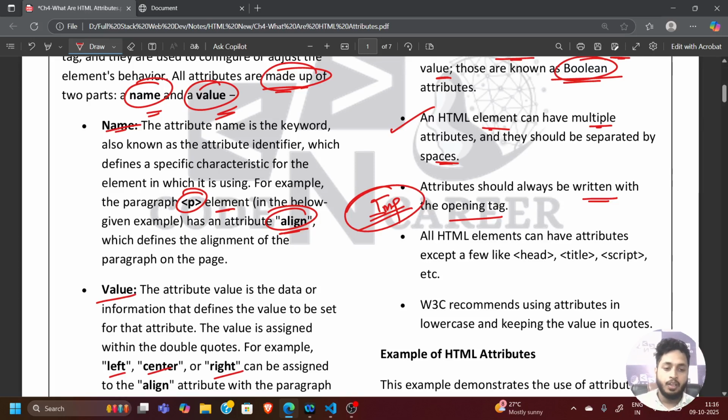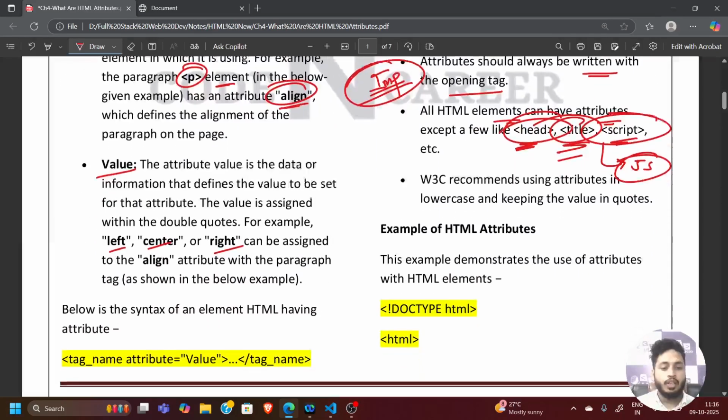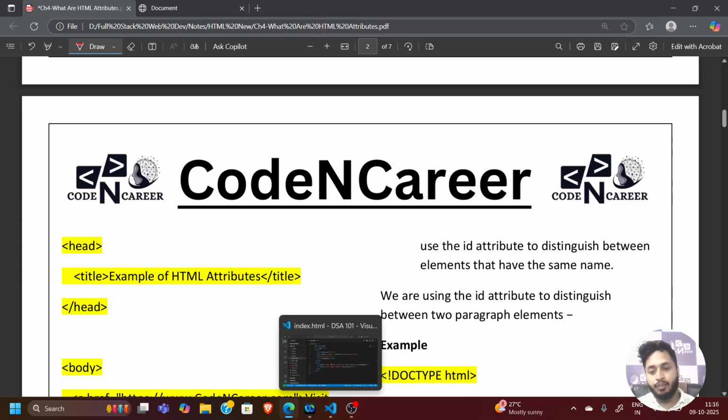Fine. All HTML elements can have attributes except a few, like head. In head, you can't add attributes. In title, in script, because these are fixed things. For example, script means JavaScript, or any other TypeScript or something you want to add. So it is not possible. Now examples are also given. I have already shown you a few examples.